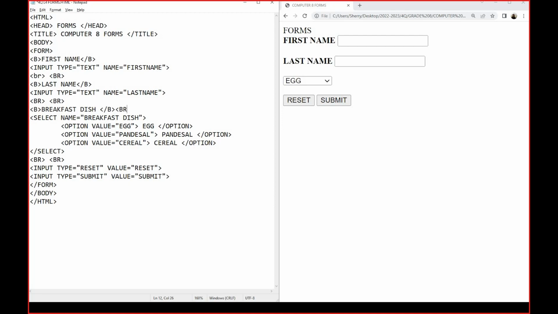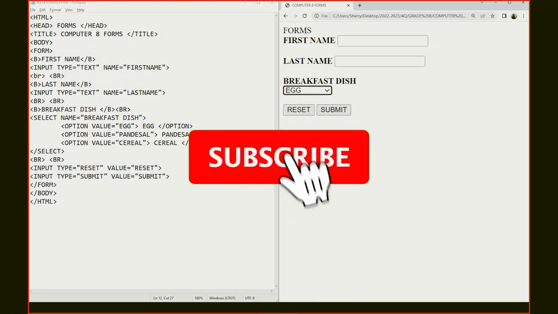And lagyan natin ng line break. Save po natin. Refresh. So, you will see that the drop-down menu here has its label na po. Okay? Clear po ba tayo?